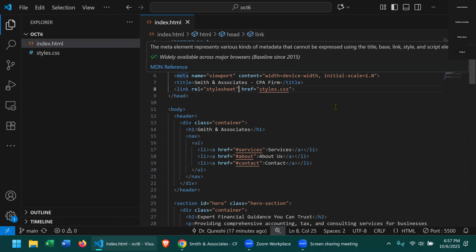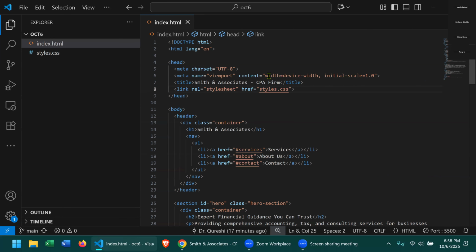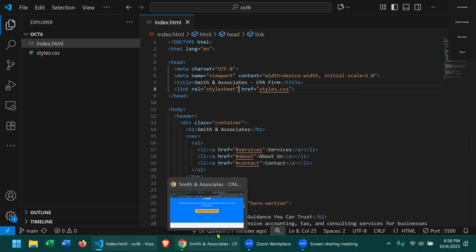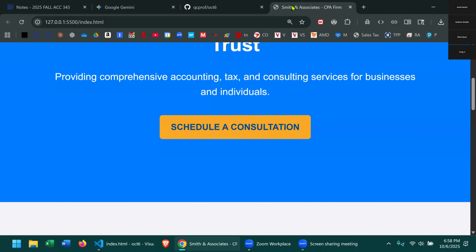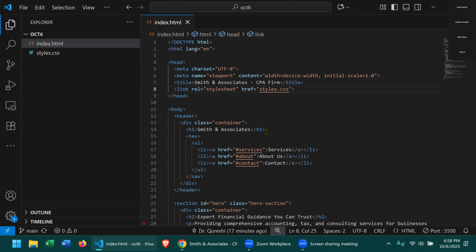Second line, it's saying make it responsive, make it work on a tablet or a phone or a large computer screen. Title is what appears up here. This is where the title is. Smith and Associates CPA firm. And then we are linking this style sheet, which tells us what colors and all that to use.